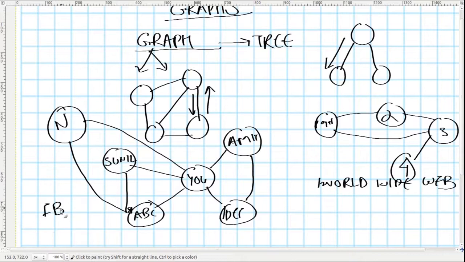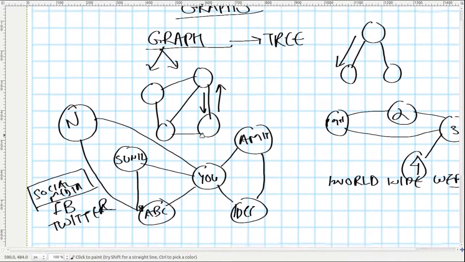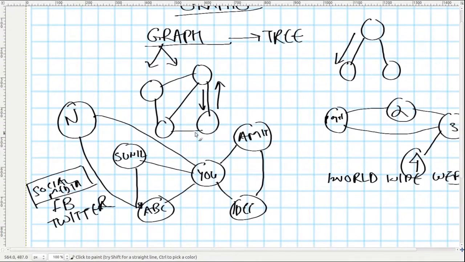Facebook is a graph, Twitter is a graph. You follow someone, he follows you back, and various kinds of relationships exist. Almost all social media is actually a graph, where you are connected to each other via various kinds of links. So let us talk about what is actually a graph.